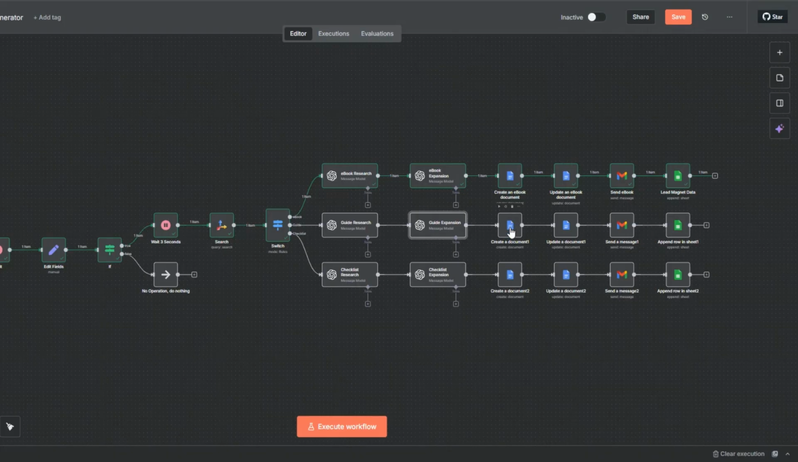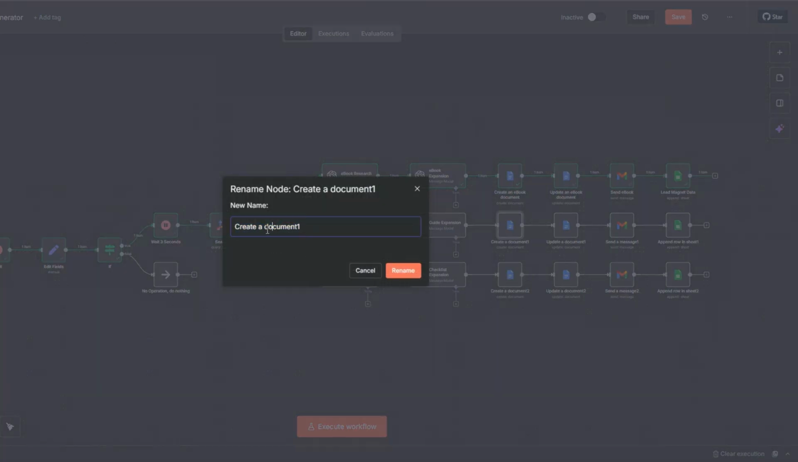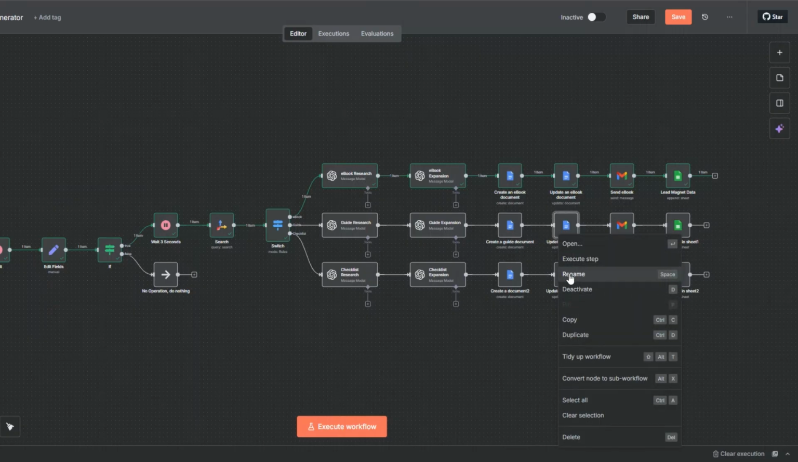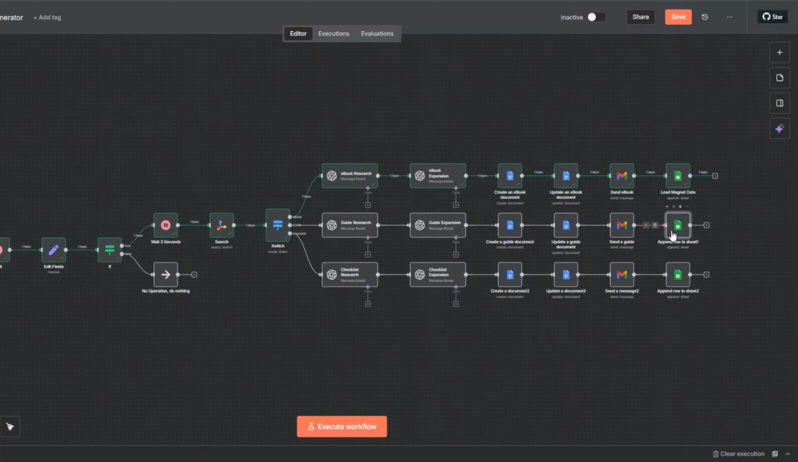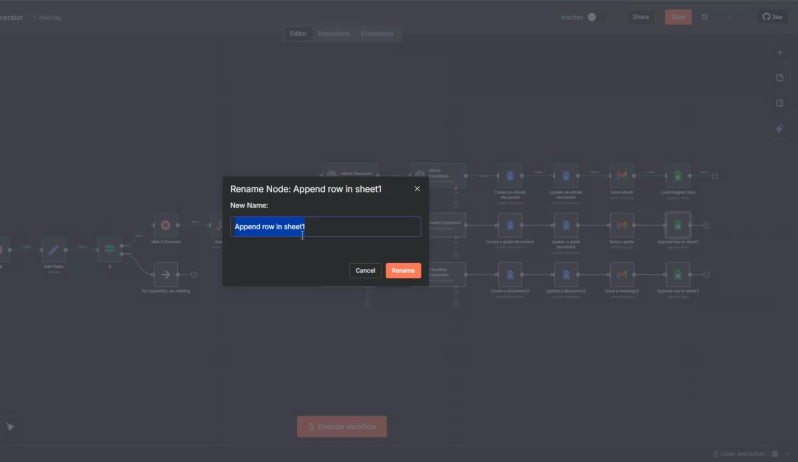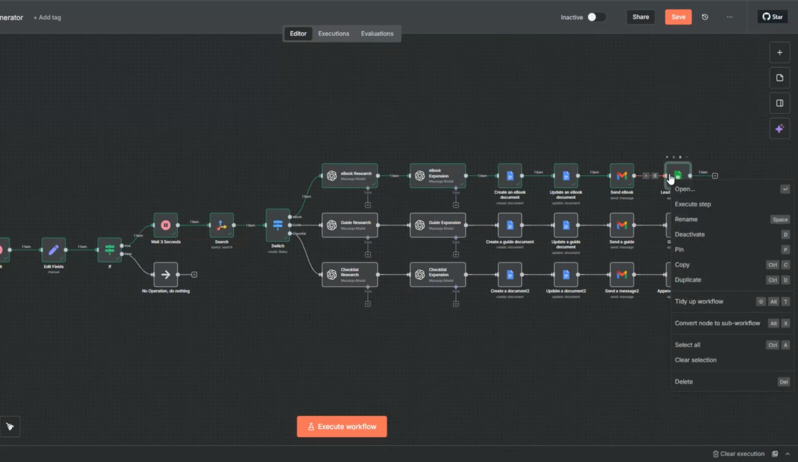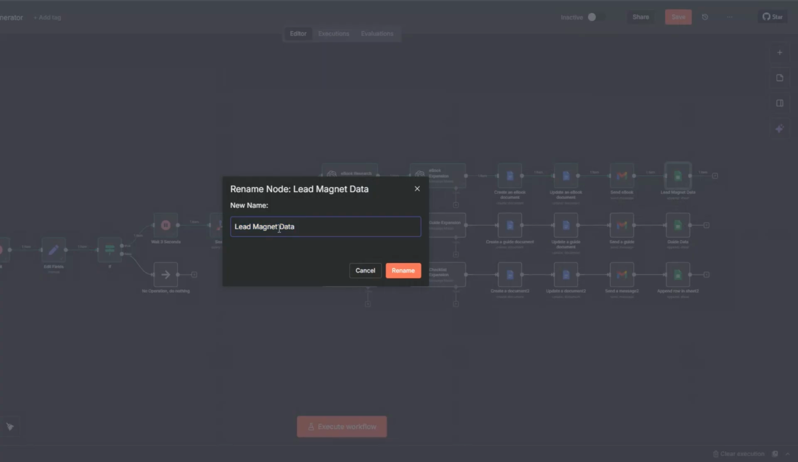Then we're going ahead and creating a document. So here, you can rename this to create a guide document. Here, then updating the document right here. Here, I'm going to rename this to send a guide. And then here, I'll rename this to guide data. Here, you can also rename this to ebook data.